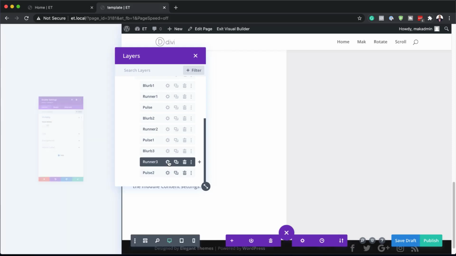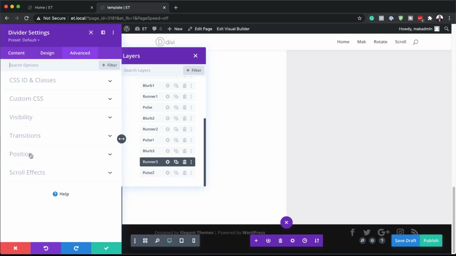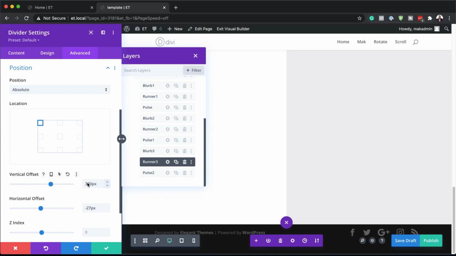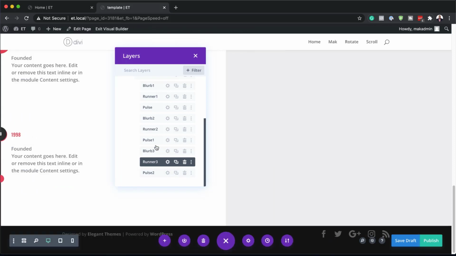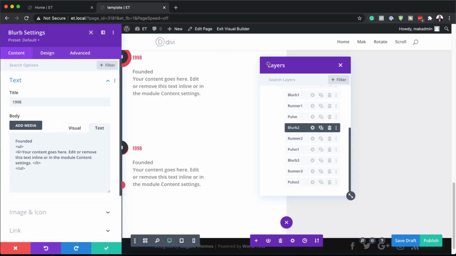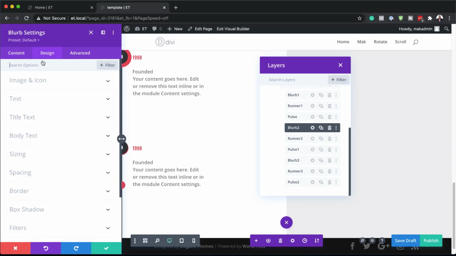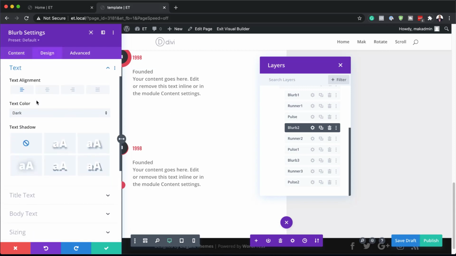Now it's time to go to Runner 3, click Advanced, Position, and here we're going to set our offset to 600 pixels. All right, so now that we've adjusted that, we are going to save this, and then we're going to go to our Blurb and make some changes as well. So now we're going to go to Blurb 2 and click here on this gear icon. With Blurb 2, what we need to do here is to update the divider vertical offset, increasing it by 300 pixels.